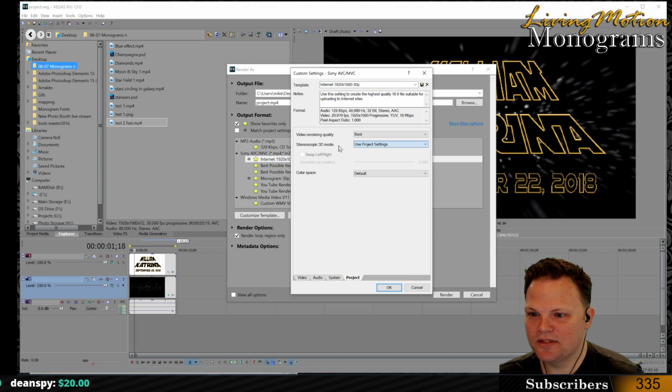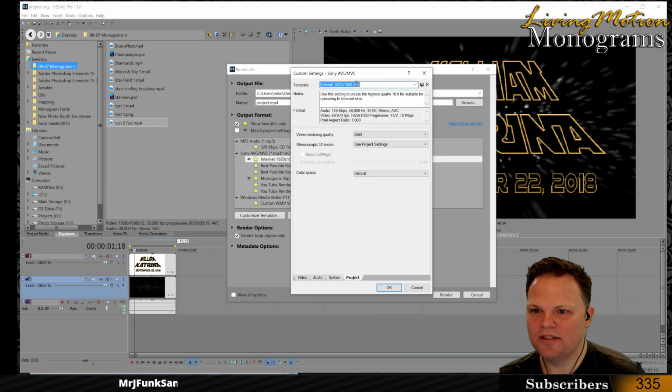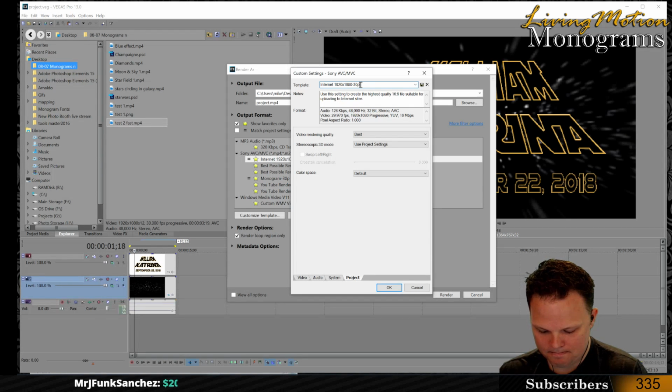Use project settings for 3D mode. I don't think anybody's doing any 3D designs right now. And if I want to make changes, like rename this, it's set up as Internet, but I can hit the save button up here. I can't modify that because it's a template. So I have to rename this a little bit. 30p.